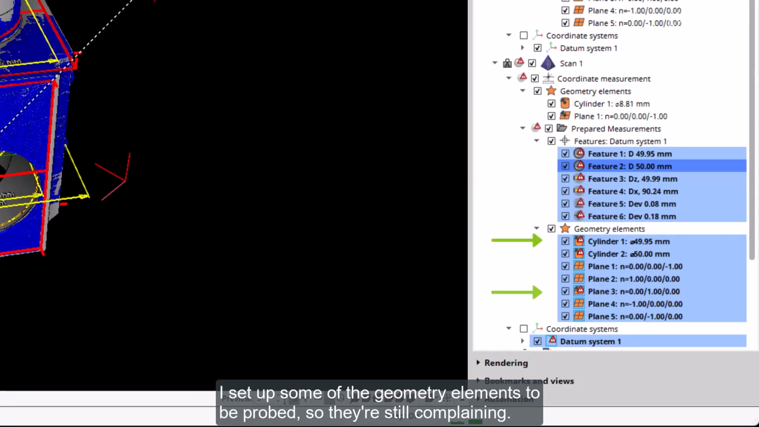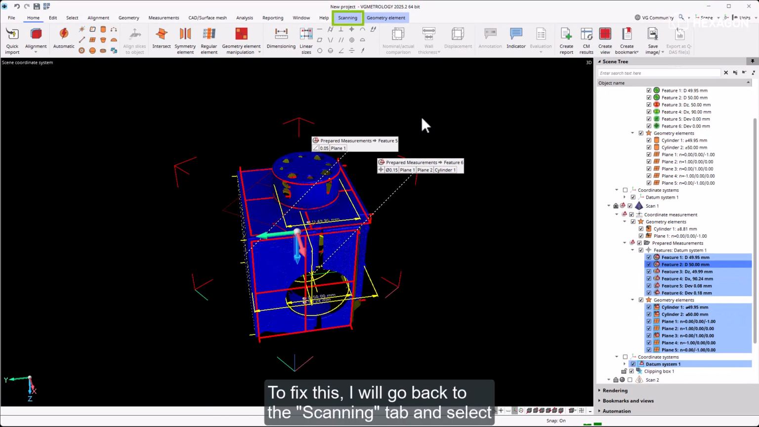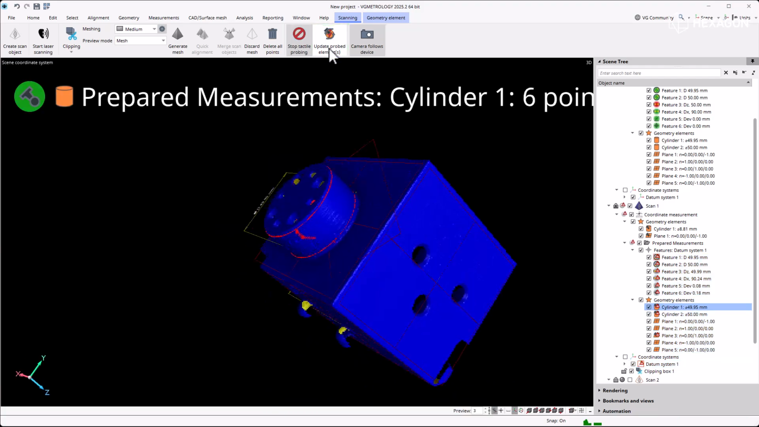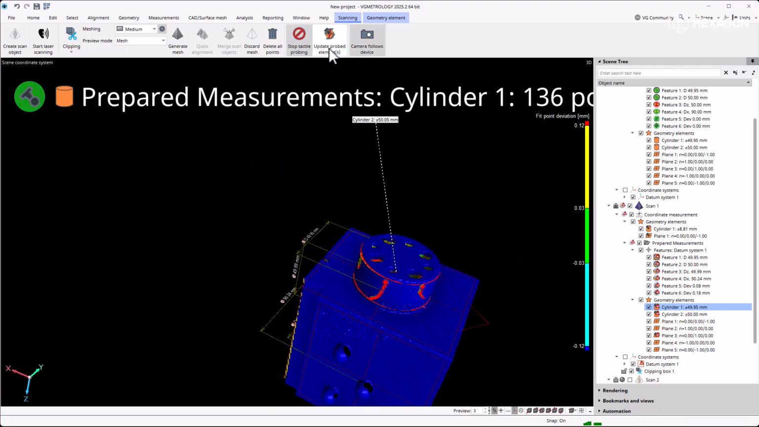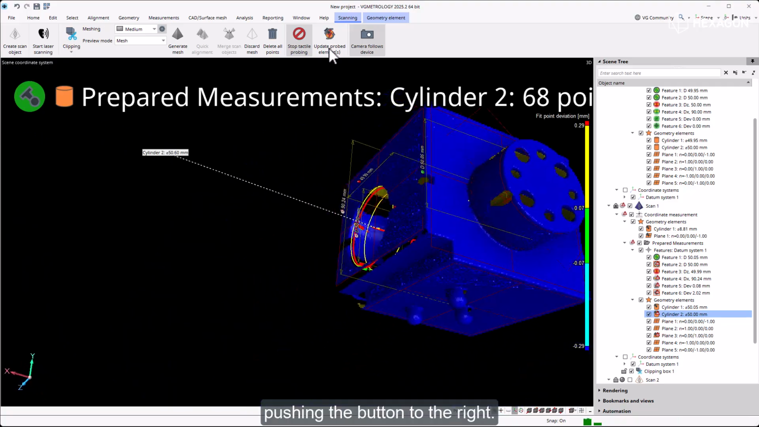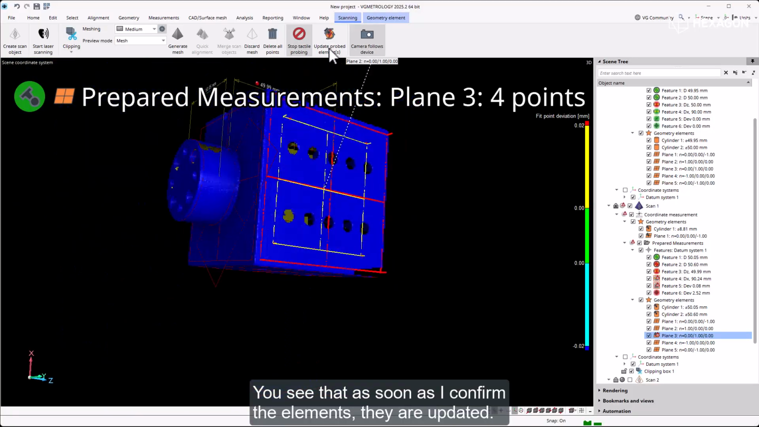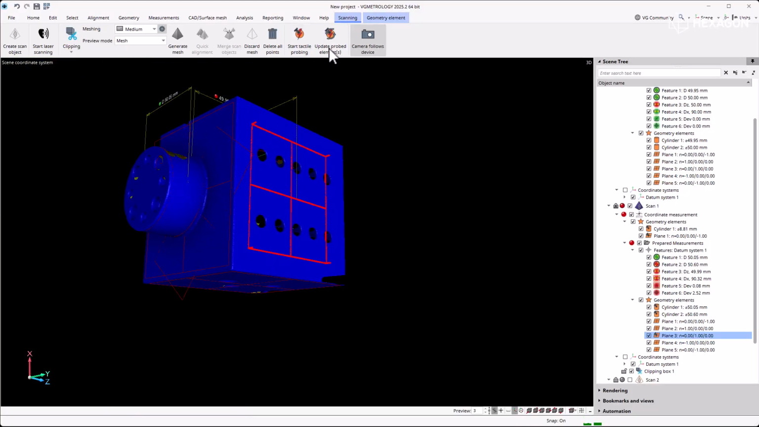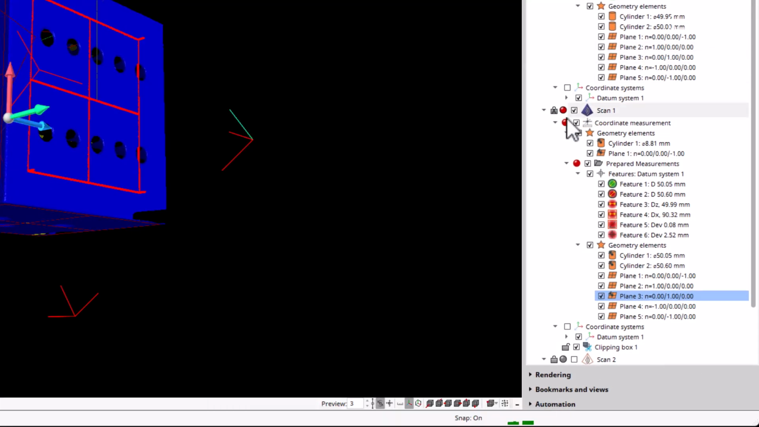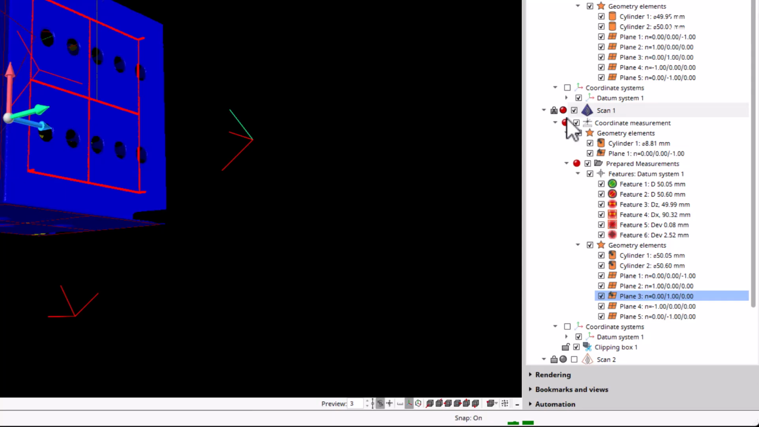I set up some of the geometry elements to be probed, so they're still complaining. To fix this, I will go back to the Scanning tab and select Update Probed Elements, which I will do now one by one, confirming the elements again by pushing the button to the right. You see that as soon as I confirm the elements, they are updated. And the measurements are updated as well. That was a nice workflow using both scanning and probing.